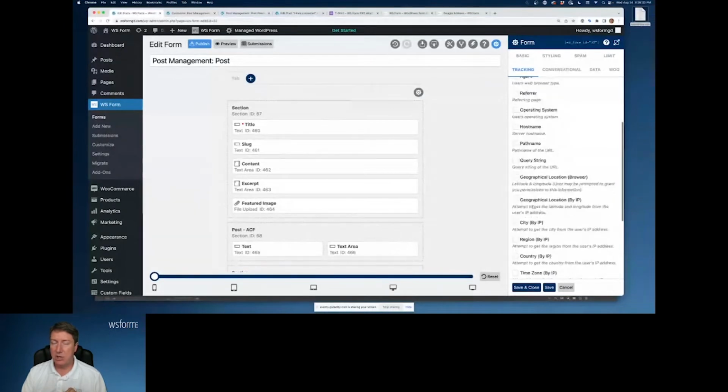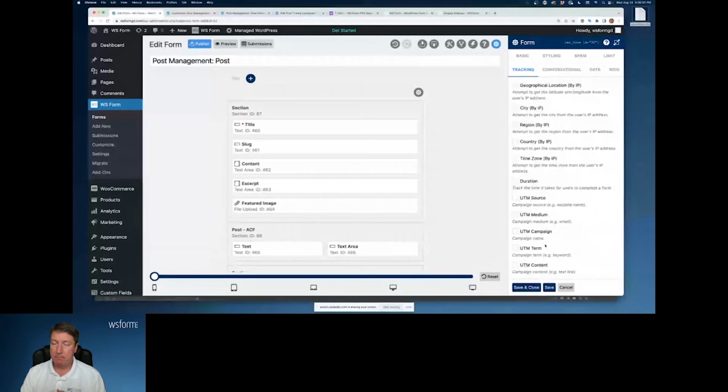We also have geo lookup as well. So based on the IP address, we can actually convert that to city, region, country, time zone, etc. And then you've got the usual stuff in there like UTM tracking if you're still doing that. So you can actually bring that all the way through to the submission.